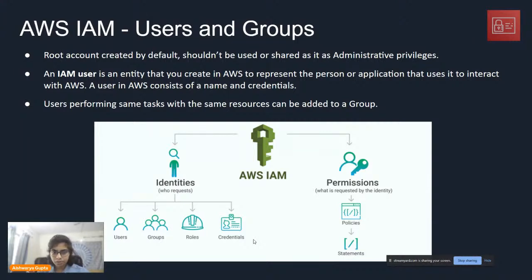So an IAM user can be a user or a group of users, right, to which permissions are attached. It can also be a role. For example, if a service needs to do some actions on your behalf, for example, an EC2 needs to access an S3 bucket, that's also an identity, right?